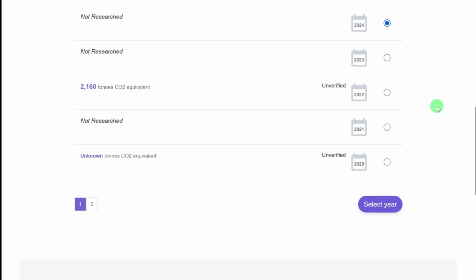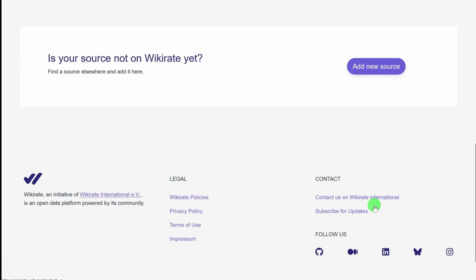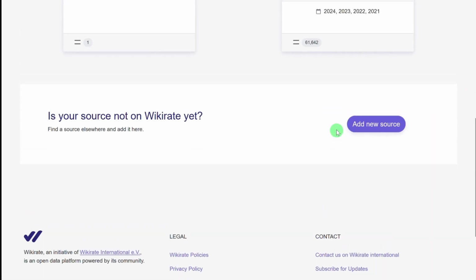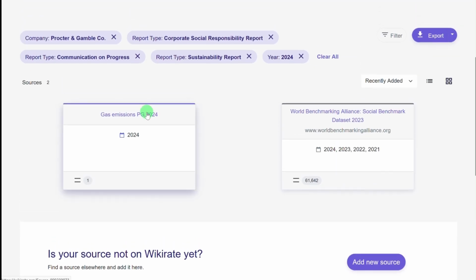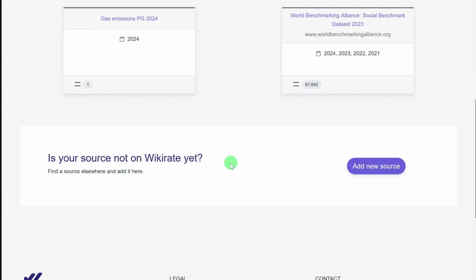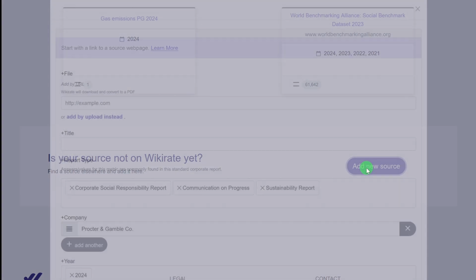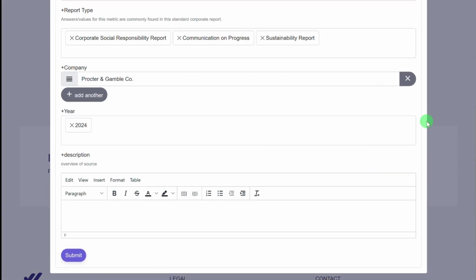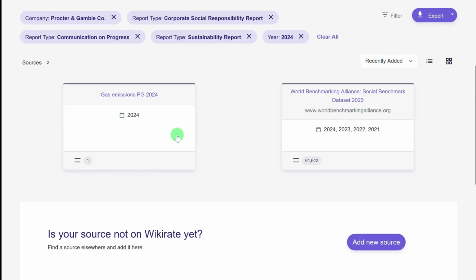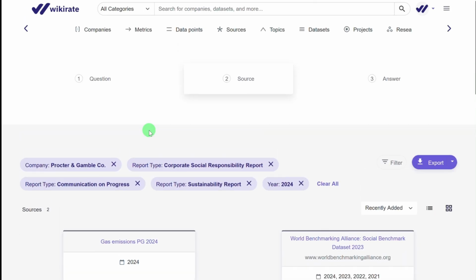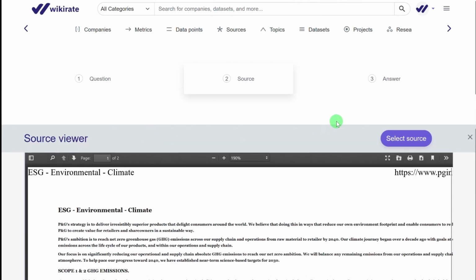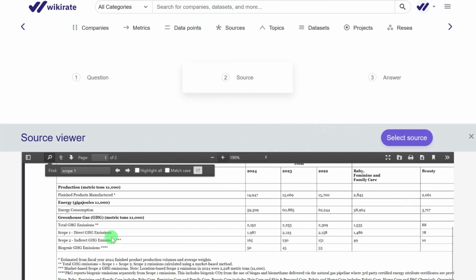Move to the Sources tab. If the company's report is already uploaded, click to open and view it. If not, you can upload a PDF or paste a link using the Add New Source button. Open the document, use Ctrl F to search for keywords, and locate the information needed to answer the metric. Once you find the answer in the available sources, or after adding a new source, click on the Select button to proceed.